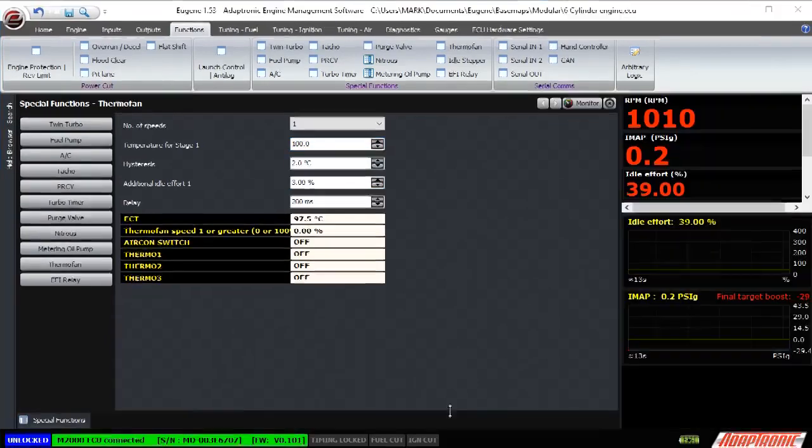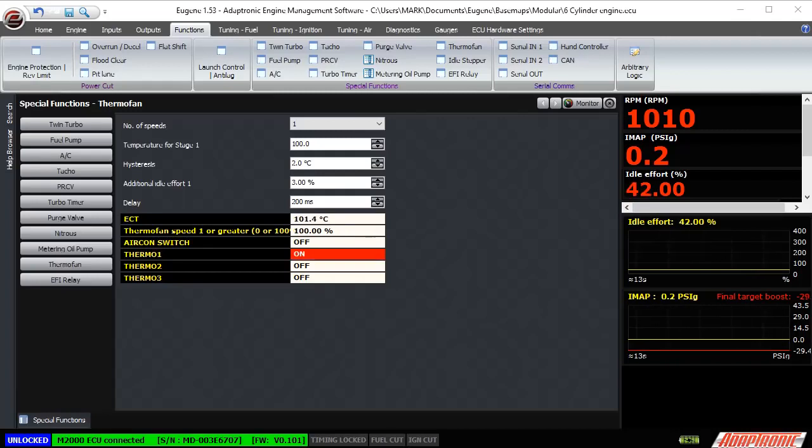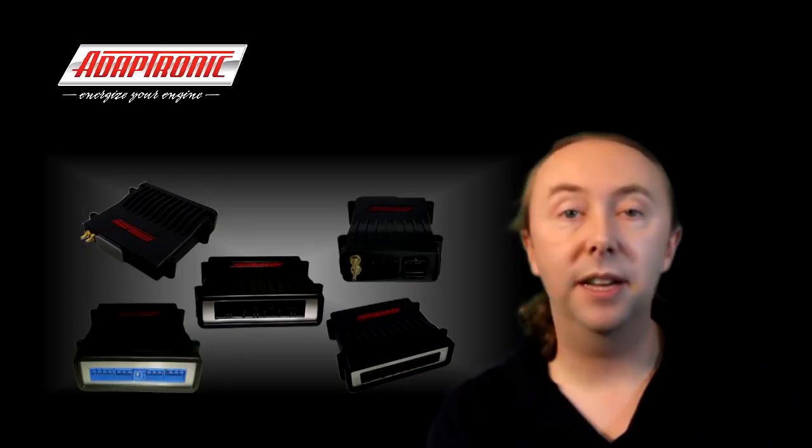So as an example, if your threshold's set to 100 degrees and your hysteresis is 2 degrees, then the fan will turn on when you get above 100 degrees, but it will need to go down below 98 degrees for it to turn off.